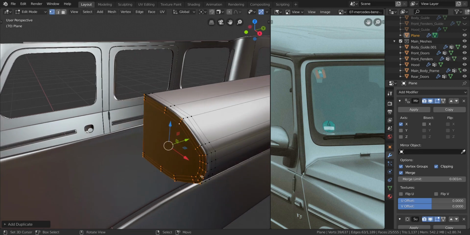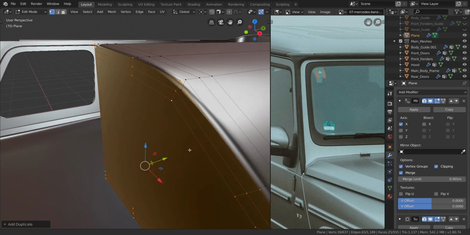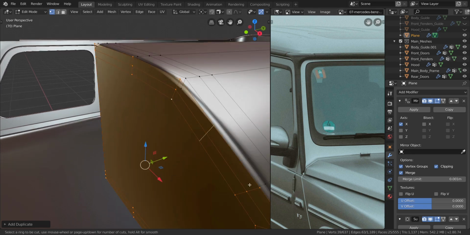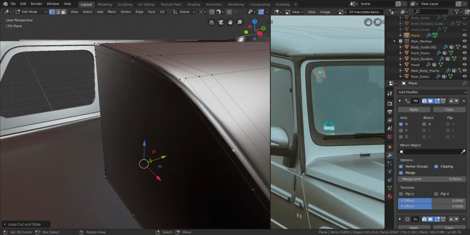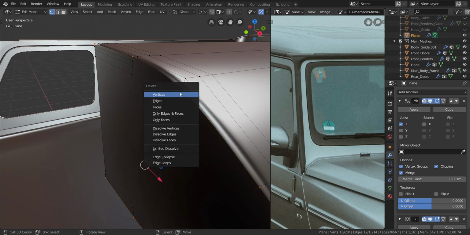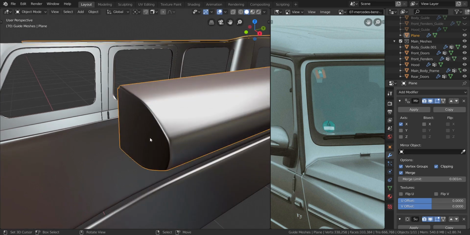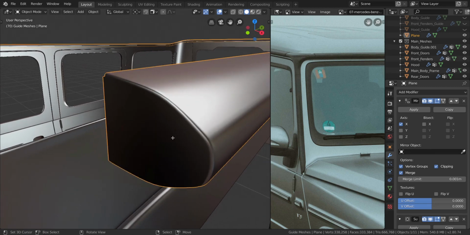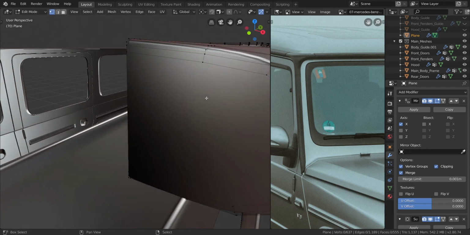And I'm going to scale this one down because, as you can see in the reference image, it's slightly smaller than the main thing. So instead of scaling it down, let me just put one in here, and I'll delete the outermost one like that. So that makes it a little bit smaller. Maybe I'll make it a touch smaller.